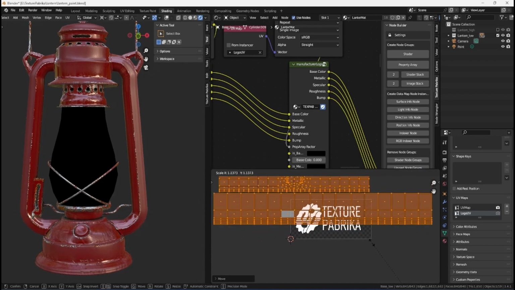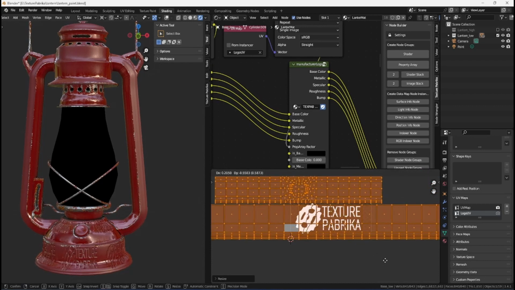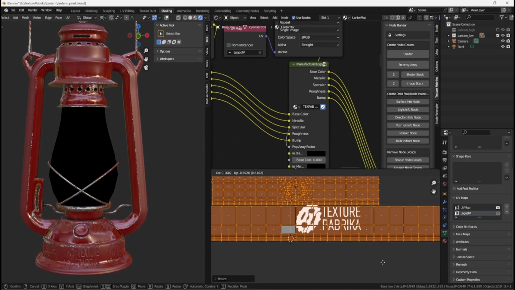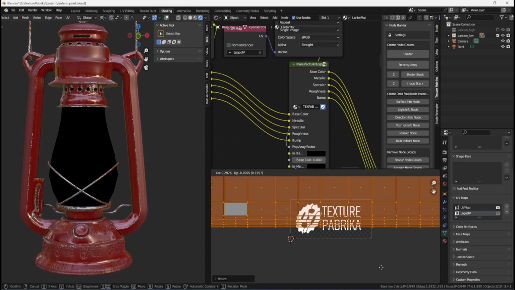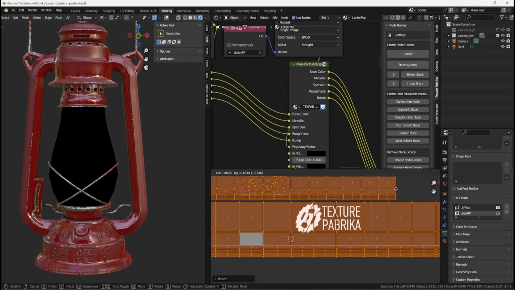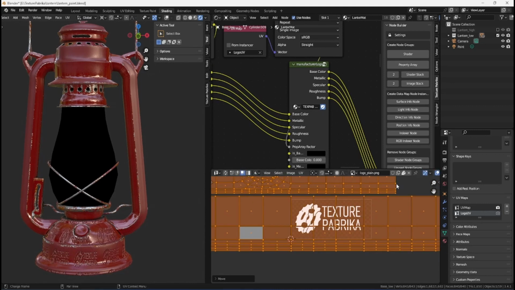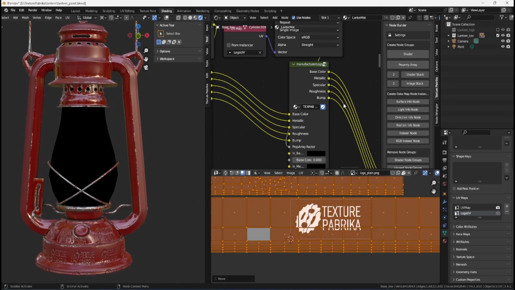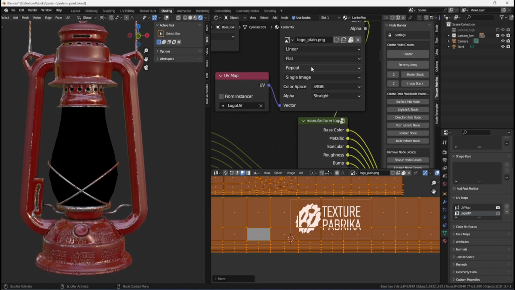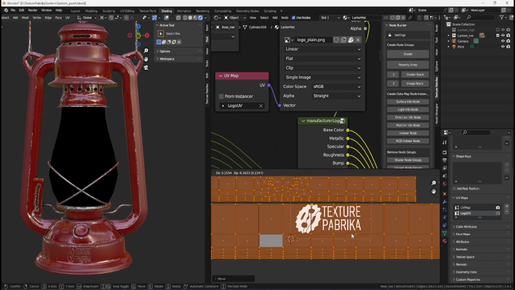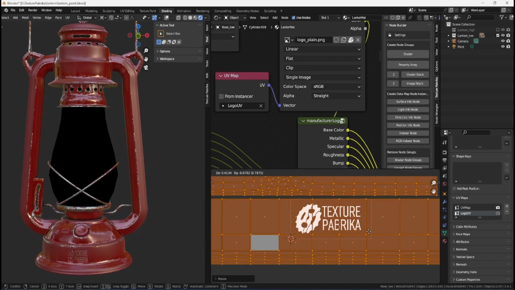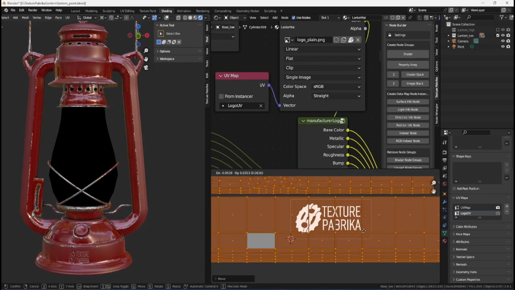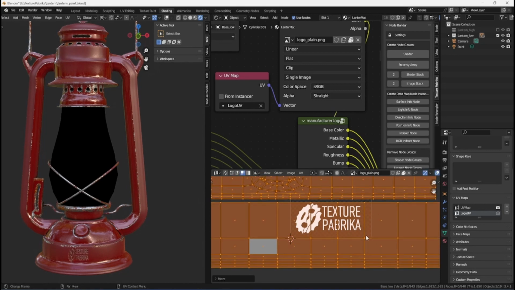All right, now as of the moment, you will see that our image tiles all over our object. And to fix that, we are going to, sorry, let me just position this. We are going to change this from repeat to clip. Move this around a bit. All right, there you go.